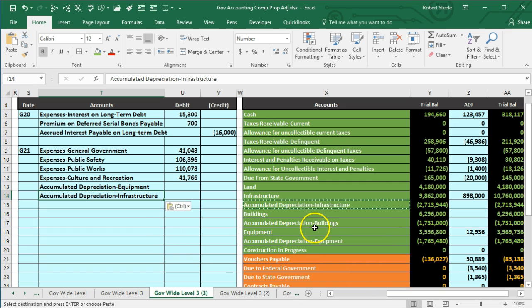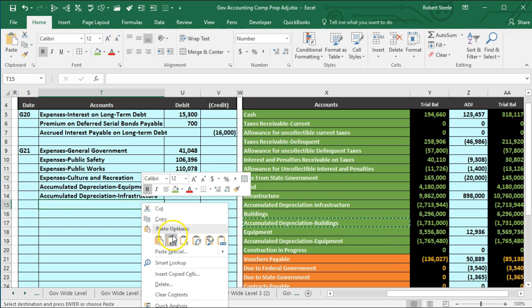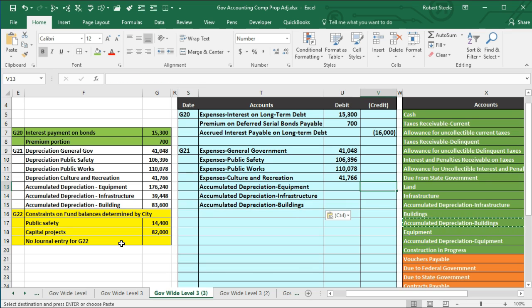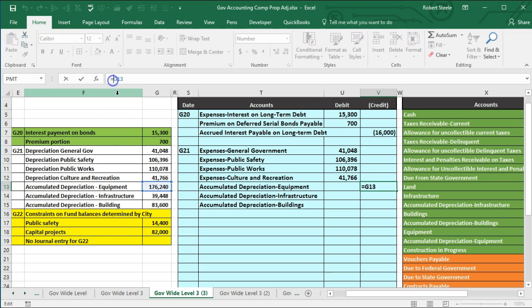And then accumulated depreciation for the building. So we're going to copy that, put that in T15, right click and paste it 1, 2, 3. Amounts, we'll pick those up from the data. So we're looking for the accumulated depreciation on the equipment, 176,240. And I want to make that negative, so I'm going to put a negative in front of it. Then negative of the 39,448 for the infrastructure. And then negative of the 83,600 for the building. And hopefully that will add up.